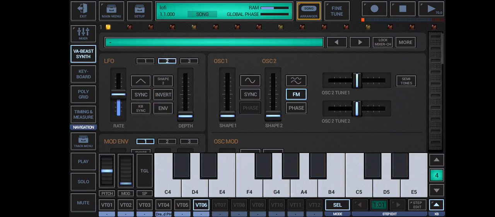On section 2, select the sine format and increase the depth level, decrease rate level. On section 3, select this sine format, wave format, decrease the rate.